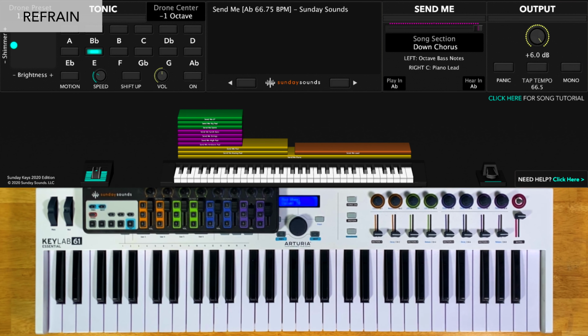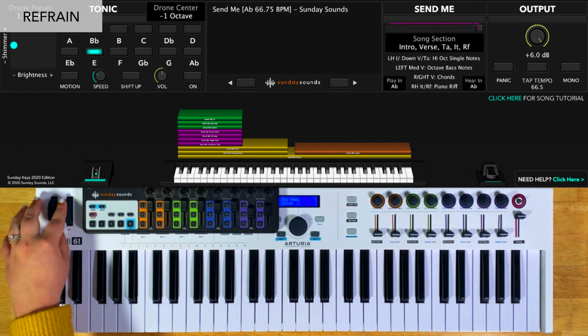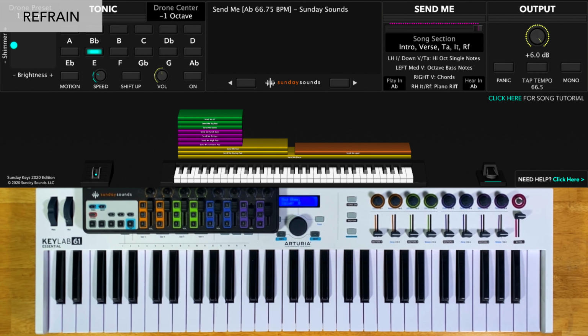For the interlude and refrain section at the end of the song, you'll bring the song section control all the way back down. You'll play octaves in your left hand, and in the right hand, I like to play a piano riff.